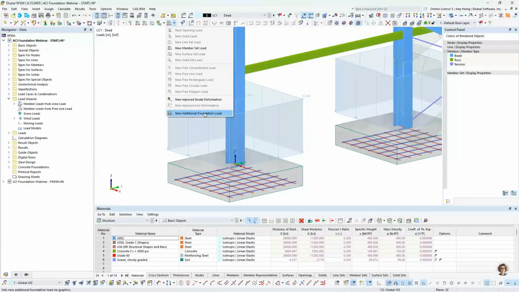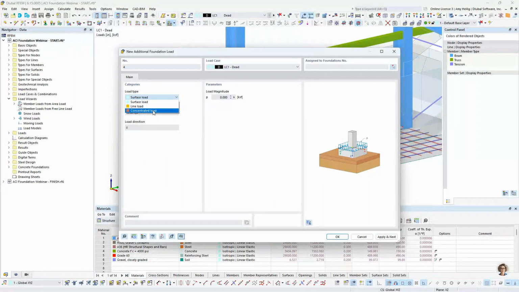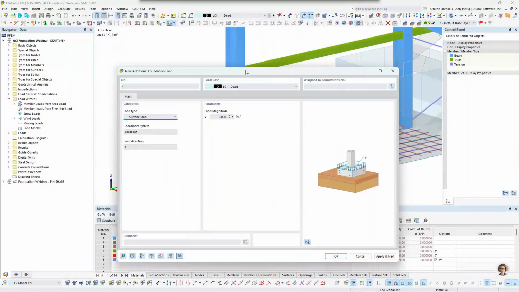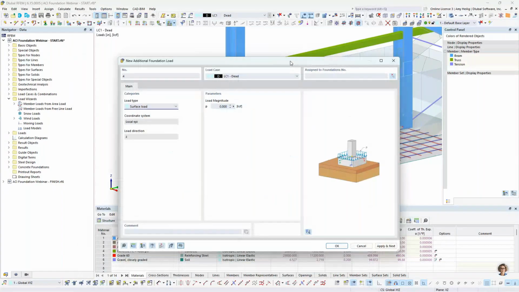So when I choose to add this additional foundation load, what you can see here is that I have 3 different load types. I can apply a surface load, a line load, or a concentrated load. Now, for my example today, let us assume that we have some additional slab element that's going to be constructed and framing into these isolated footings, but I didn't actually model it in RFEM directly. So therefore, I want to place a line load at the inside face of this footing to account for maybe some of that additional loading from the slab.